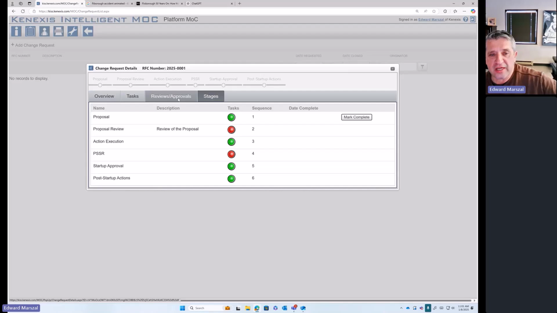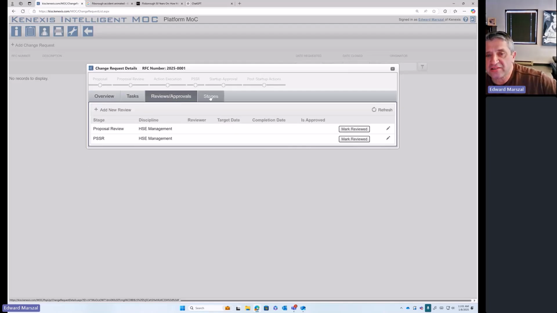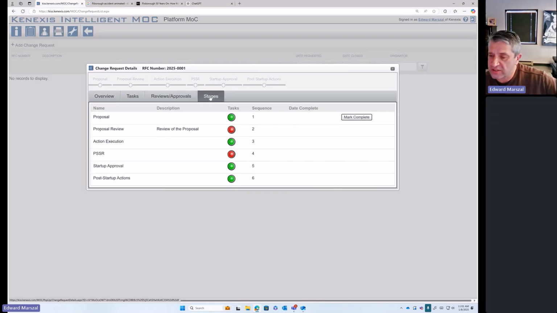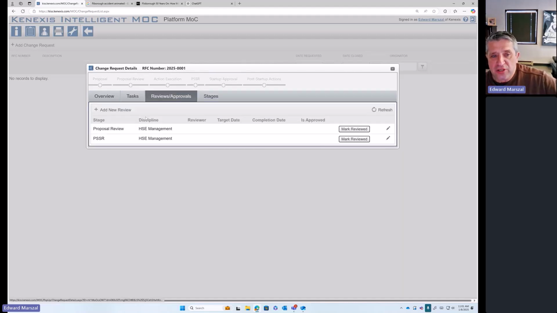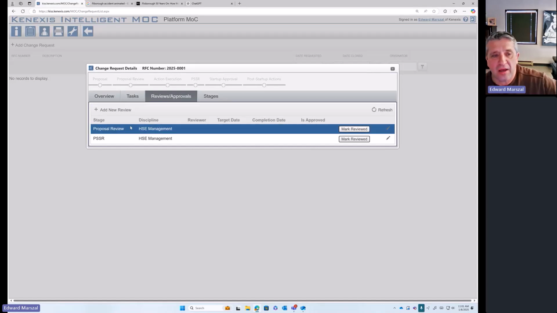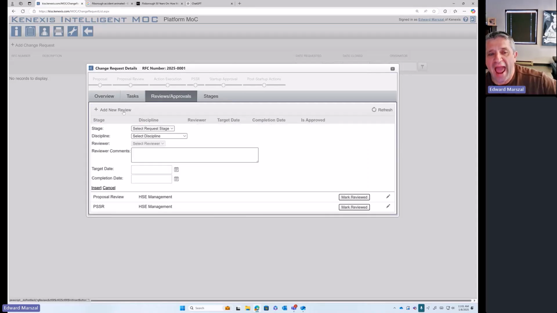These reviews and approvals and these stages are the ones that we defined in the settings. So they show up. You cannot add stages. You cannot delete stages. These approvals that were required in the company template cannot be deleted, but you can add new reviews, which is generally important.